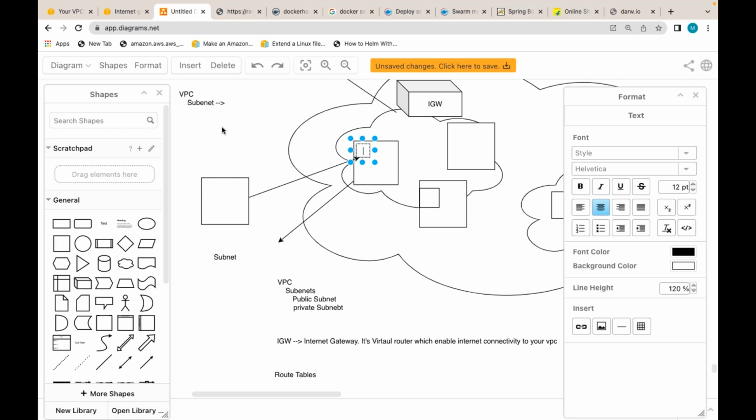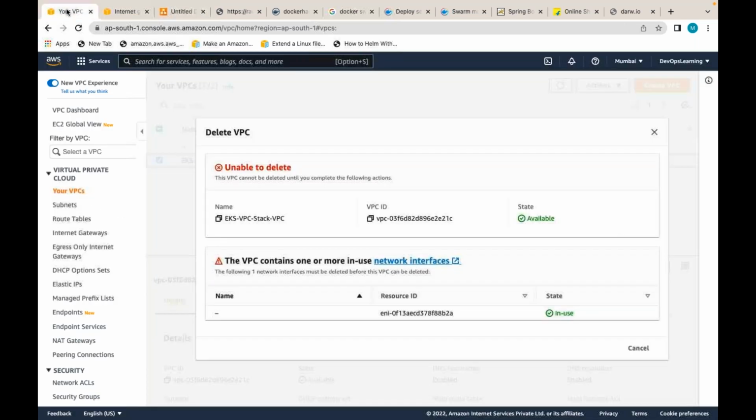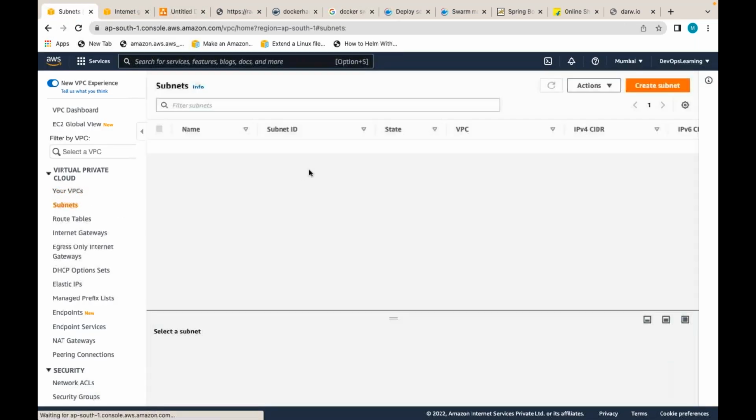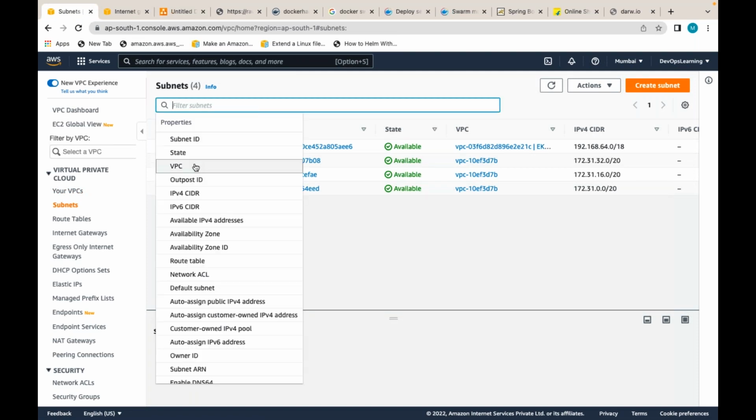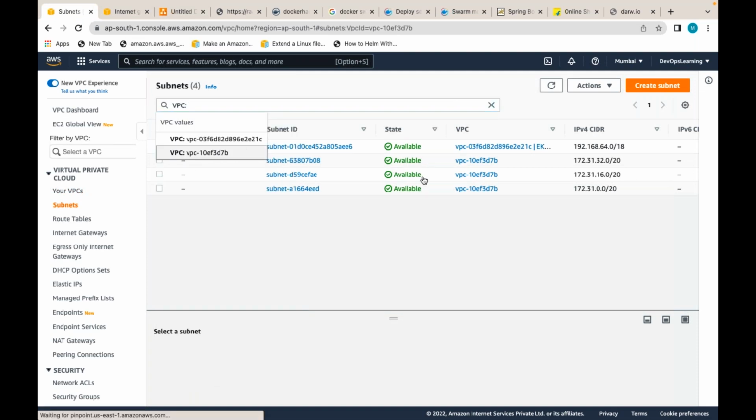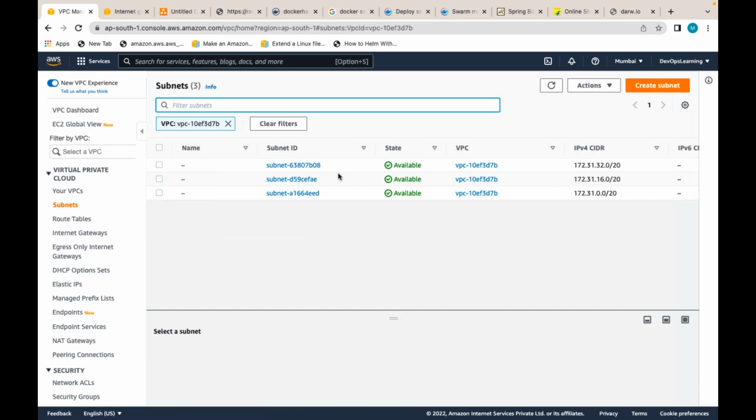But as of now, let me show the subnets I have in the default VPC. I have these subnets in the default VPC. Three subnets are there in my default VPC. So all these are public subnets. How can I say all these are public subnets? Let me show you. There is one more concept here, the route table.